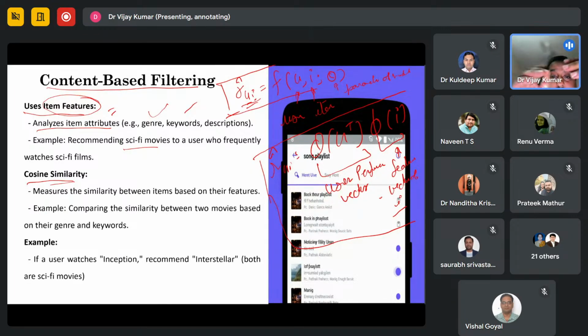Most of the time when we find out the similarity, these genre and keywords are utilized. And when we utilize these genre and keywords, we go for the bag of words. When we go for the bag of words, either we go for tokenization or for vector creation techniques. These are the two techniques widely used for the bag of words. For example, if a user watches Inception, it will also recommend Interstellar, because both are science fiction movies. So that is content-based filtering.